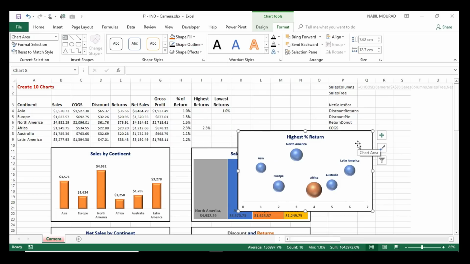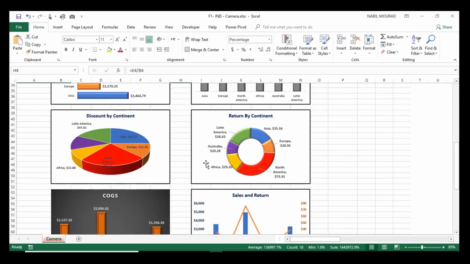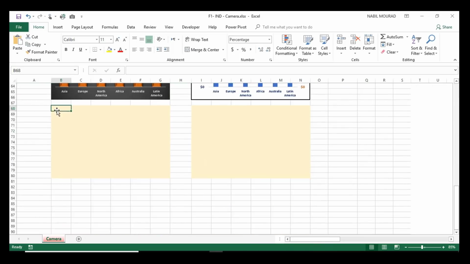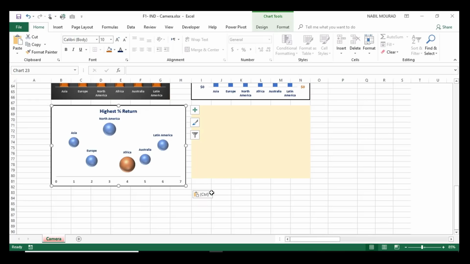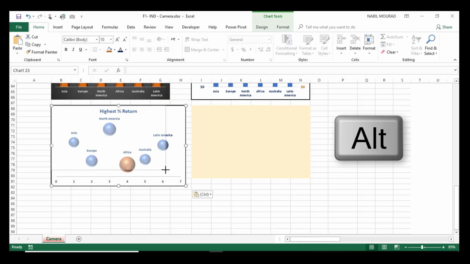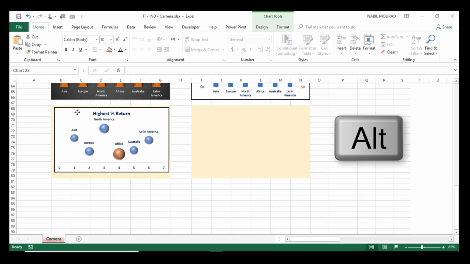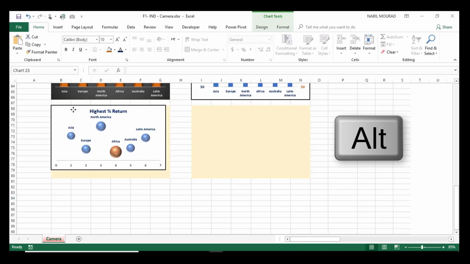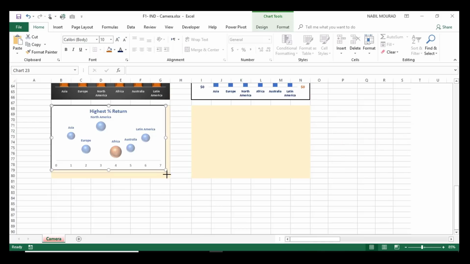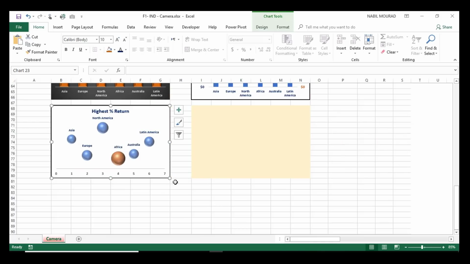Now I want to position it, so I cut it, Control X, and go to the named range and then paste it. And now we need to resize it as we did with the other charts. So I can hover over the upper left corner, press the Alt key, and then it snaps. Then drag from the lower right corner, press the Alt key, and snap.